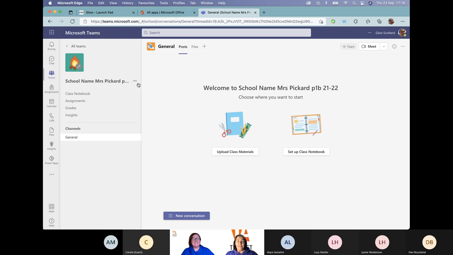Anytime you see three wee dots, it means there's more options. More options are always good. So you have manage team, add a channel, add a member, leave the team, edit the team, get the link to the team, manage tags, and delete the team. If you delete the team, it's gone. It's gone.